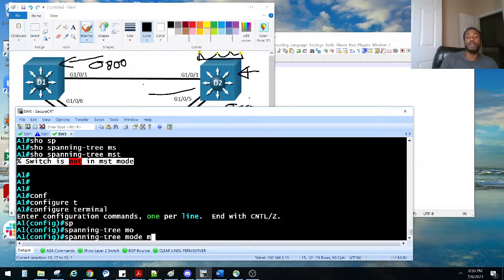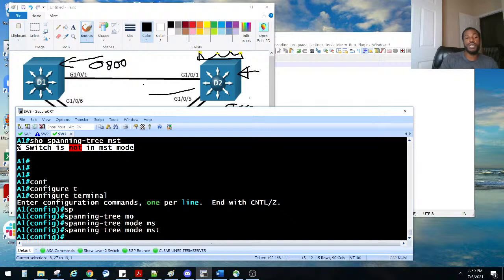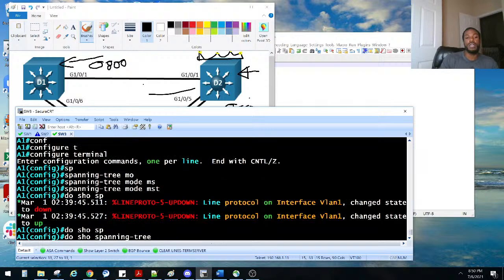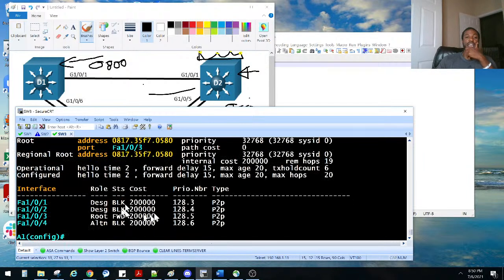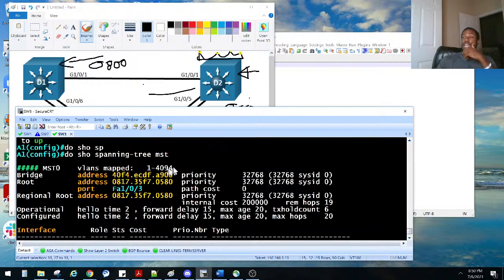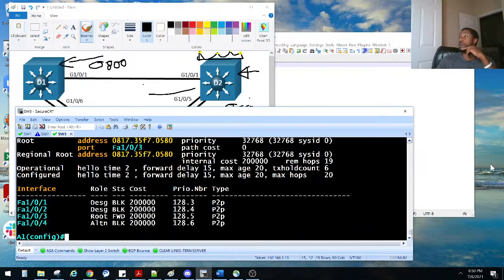So spanning tree mode MST, then show span MST. Now we should see spanning tree, and see, this is running all the VLANs mapped to MST 0. So that's probably what they wanted us to do there. But it doesn't say whether they wanted us to make this switch run MST. They didn't say. I'm not liking that book so far.